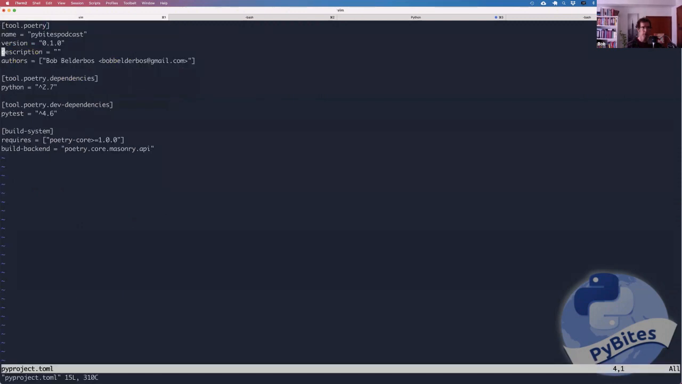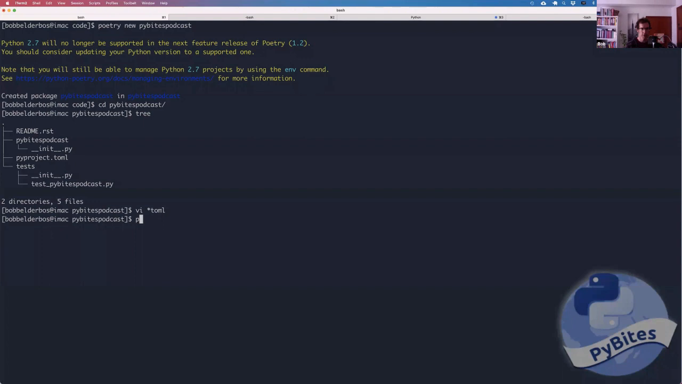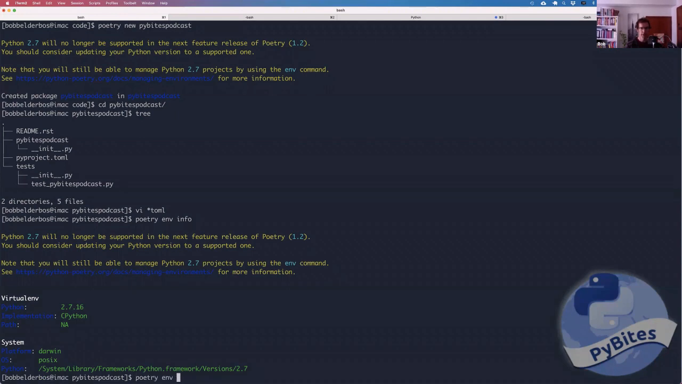So in the TOML file, actually, this is not what I wanted. I definitely want to use the latest Python. So let me fix that right now. And PyTest, I think, is already at 5.2 at the very least. So let me fix those things first. So poetry env info. 2.7, very bad. So let's use Python 3.9.